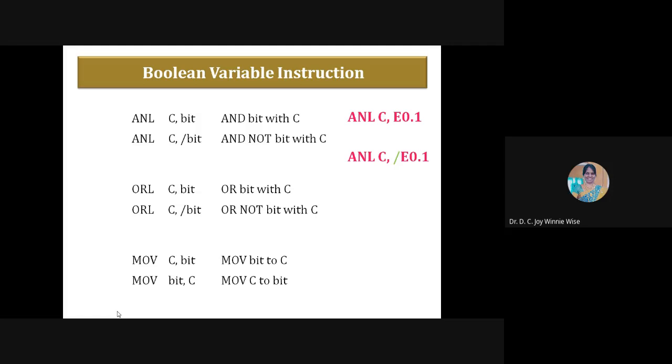Then in the Boolean manipulation instructions, we saw about clearing the particular bits. Okay, Boolean manipulation instructions. Then setting a particular bit, then complementing a particular bit and a carry bit, and performing the AND operation, OR operation, and moving a particular bit to the carry. Okay.